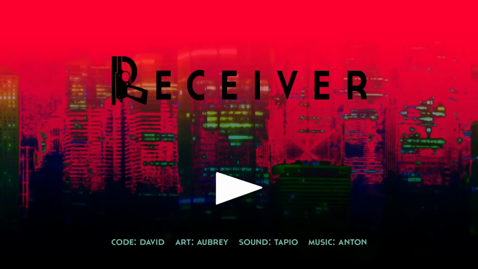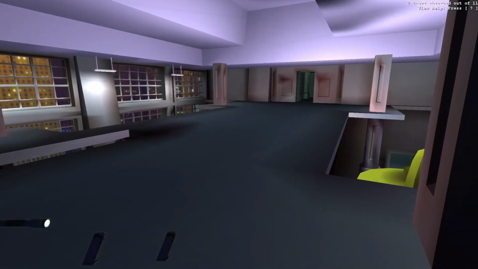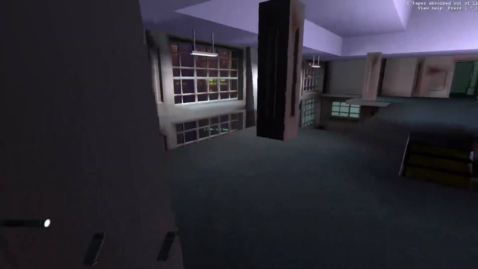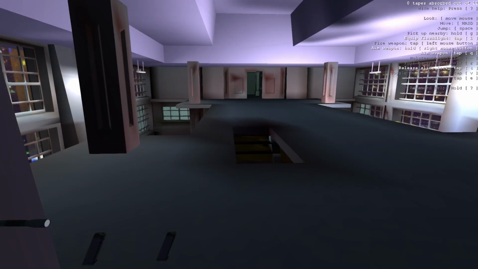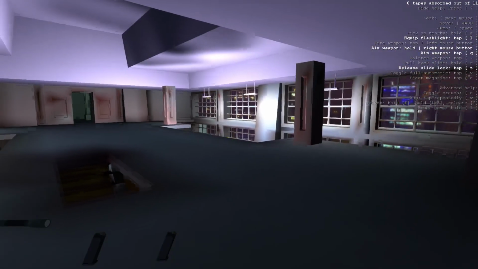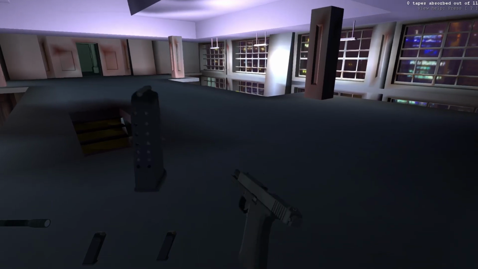Hello, this is Receiver. It's a very complicated game. Receiver is a game I used to play a lot a long time ago, and I used to be pretty good at it. For reference, this is the help list, and this is the advanced help list. That's all the things I need to do to load and operate my gun, and I'm gonna see if I remember how anything works.